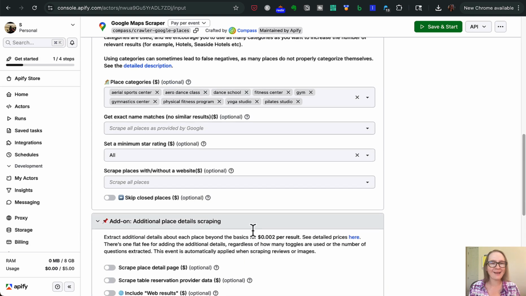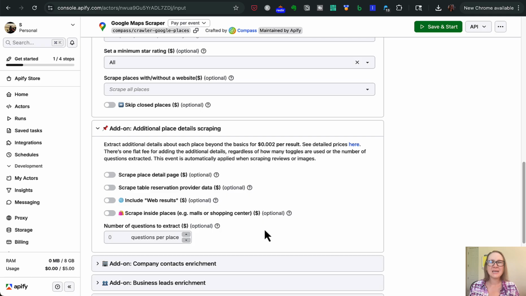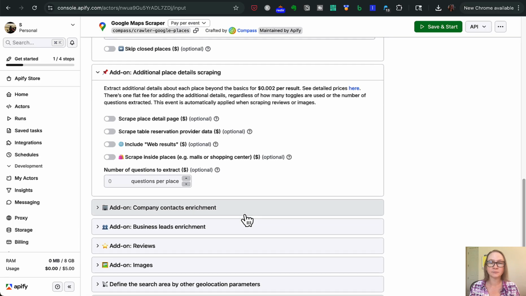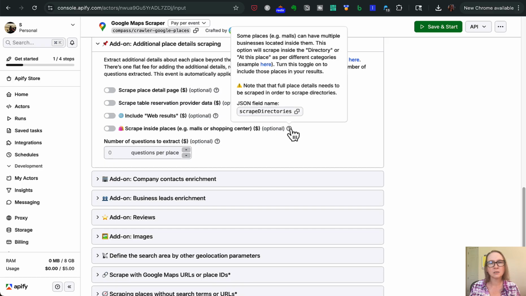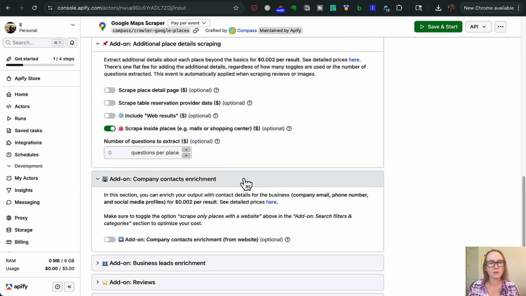Okay, the next one, add-ons. I didn't do any of this. I've been leaving this completely blank. Depending on what you are scraping for, though, you may need to enable some of this. Although I did just notice the scrape inside places, malls, or shopping centers. I think I'm going to have to actually turn that on simply because I actually live here in Vegas and there is a shopping center that has a bungee fitness place in it. So we will turn that on.